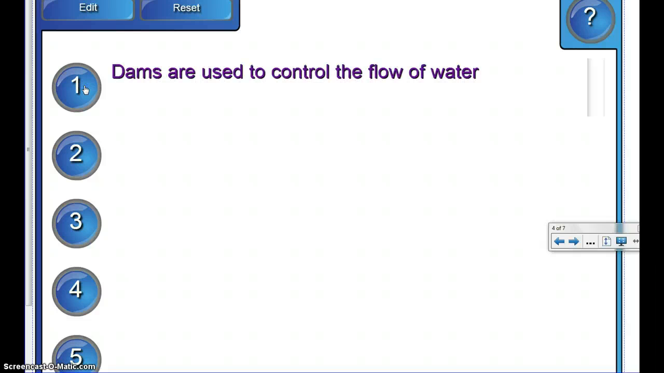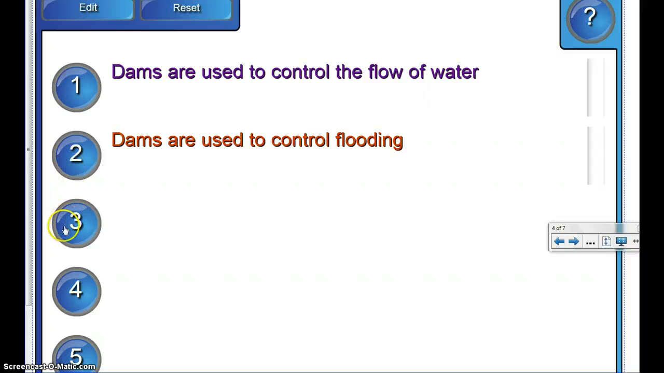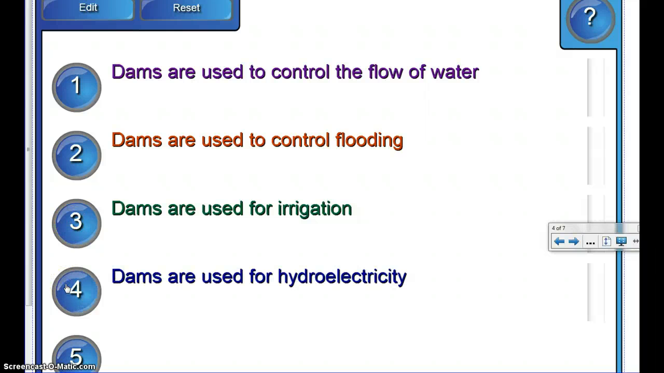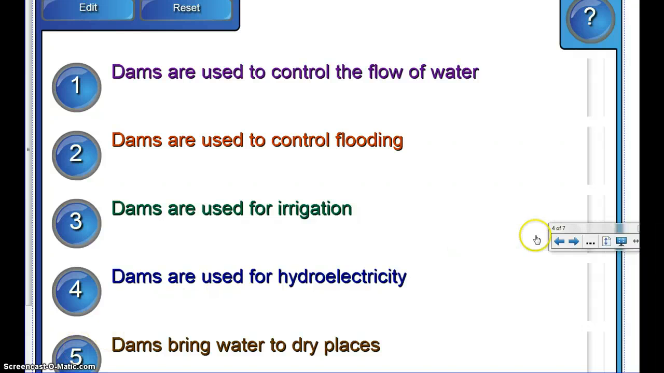First, dams are used to control the flow of water. Dams are used to control flooding. Dams are used for irrigation. Dams are used for hydroelectricity. And dams bring water to dry places.